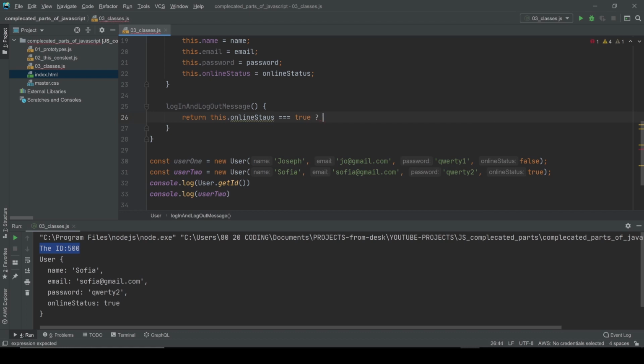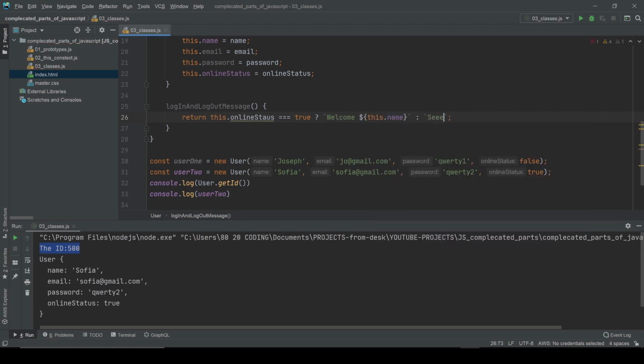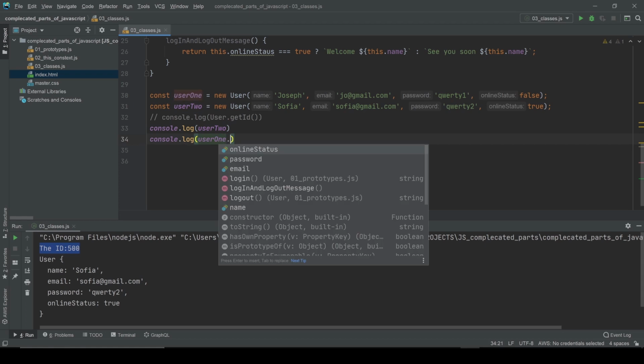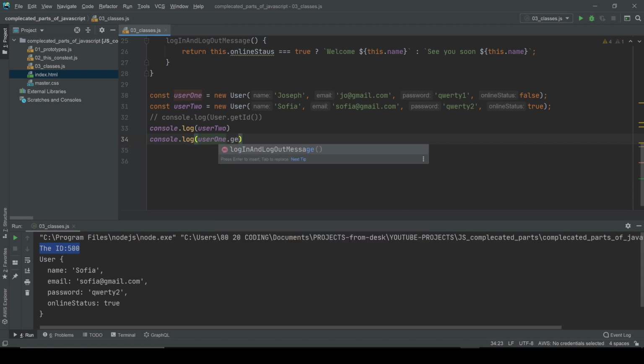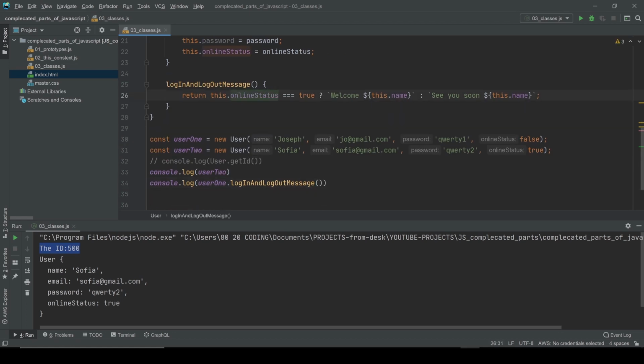I want to pass this message: welcome this.name, else see you soon and the name of the user, this.name. All right, now let me comment duplicate user 1, and I want to get the message, named login and logout message. Here's a typo, guys. Okay, now it's good.